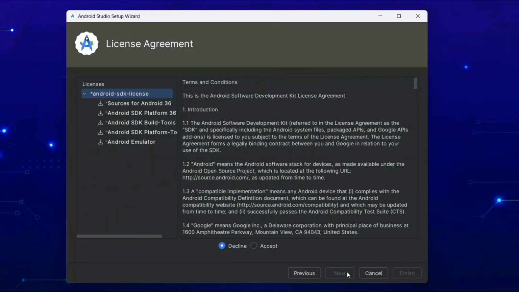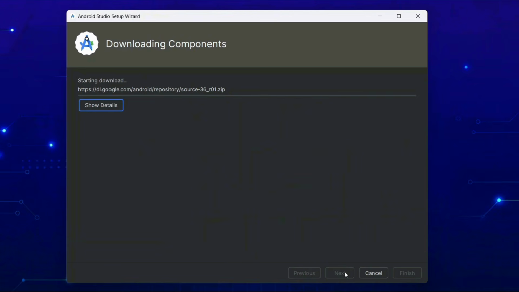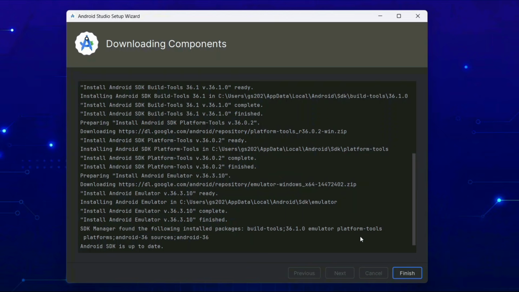Here also click on next. And this is the license agreement. You must read it, accept it and click on next. And it's going to immediately start downloading all the components. So it's going to take some time. You need to have an active internet connection during this installation. You can see that it is done. So our Android SDK is up to date. Just simply click on finish.